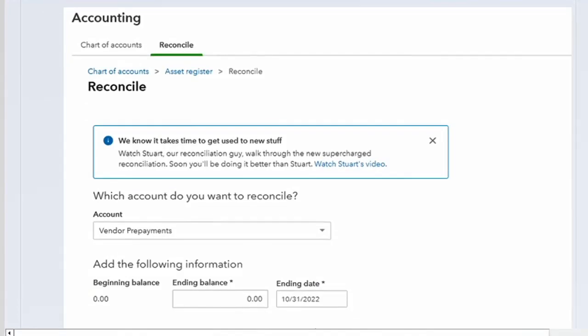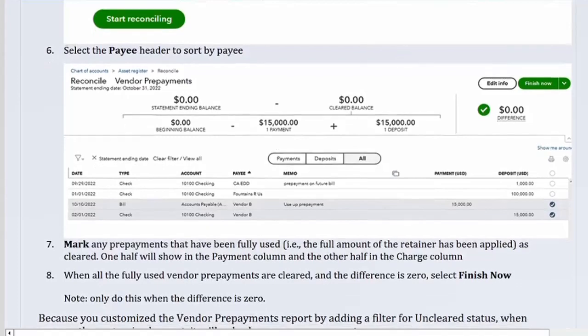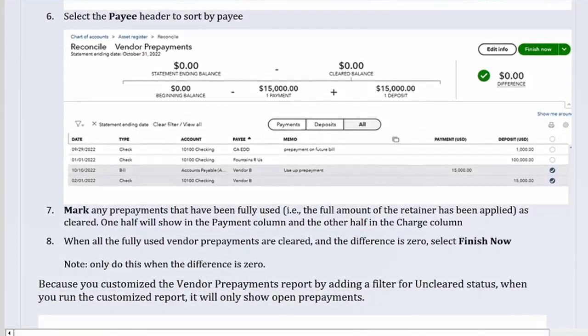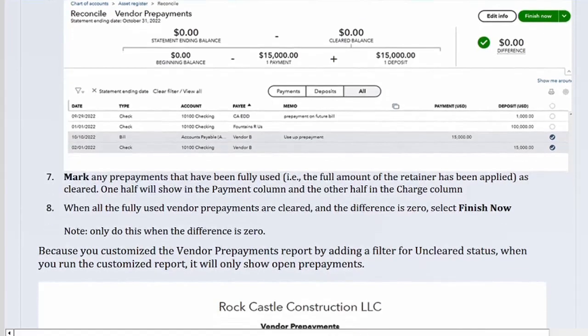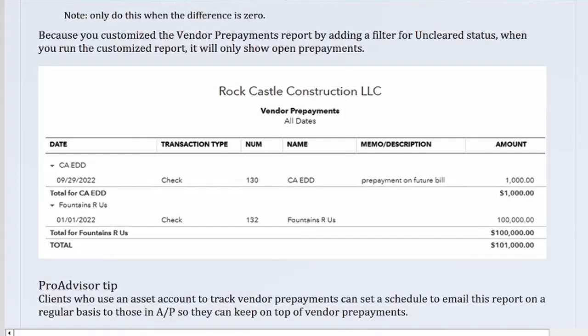Select Start Reconciling. Select the Pay header to sort by pay. Mark any prepayments that have been fully used, i.e., the full amount of the retainer has been applied, as cleared. One half will show in the payment column and the other half in the charge column. When all the fully used vendor prepayments are cleared, and the difference is 0, select Finish Now. Note, only do this when the difference is 0. Because you customized the vendor prepayments report by adding a filter for uncleared status, when you run the customized report, it will only show open prepayments.